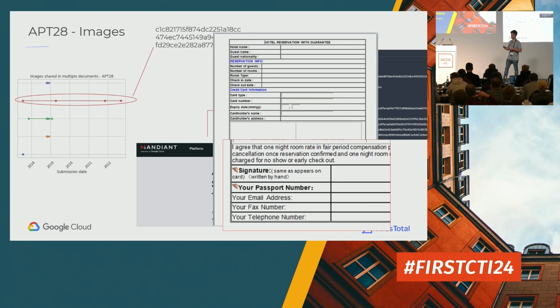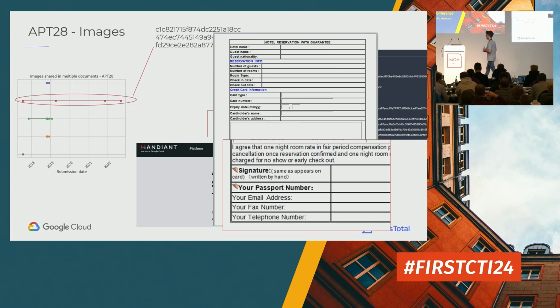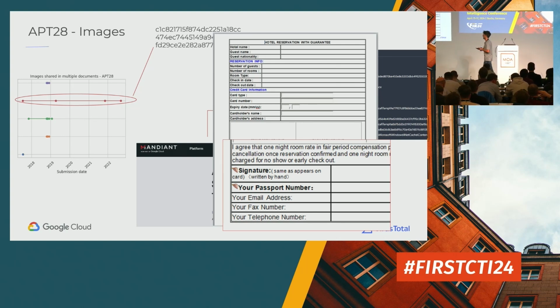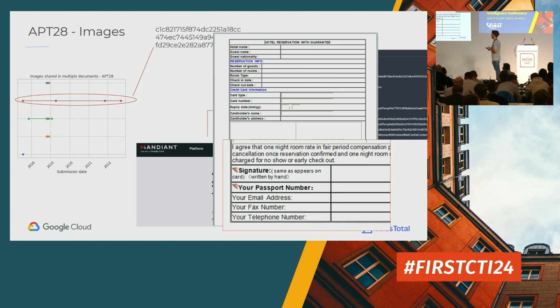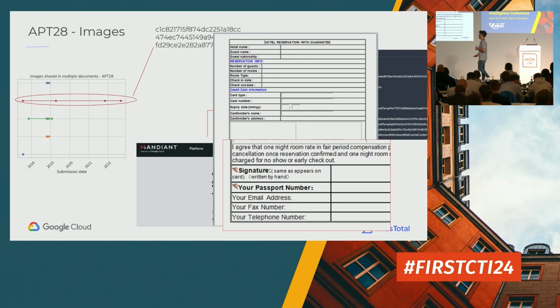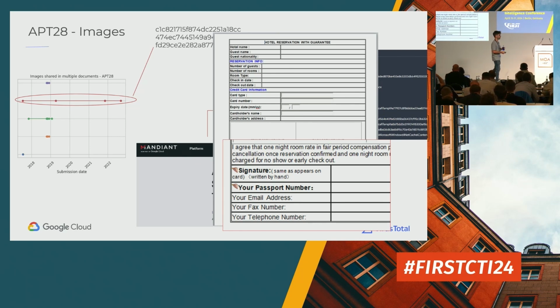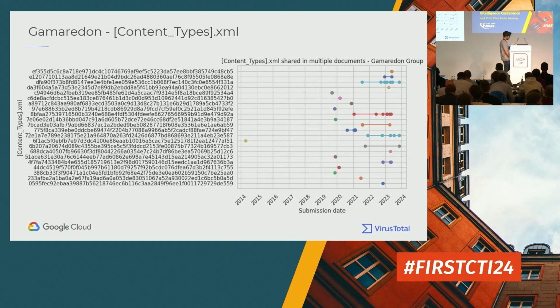And just in case we were aware of this image before, we couldn't track the different samples that were uploaded after the initial report that was created by Mandiant, which was in 2017, okay? This is just an example of how we can use the images in VirusTotal.